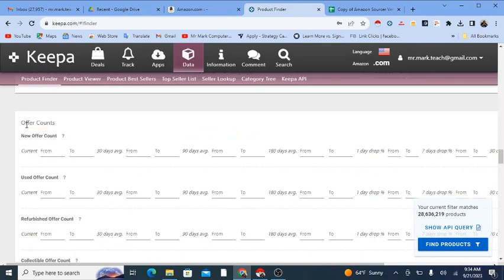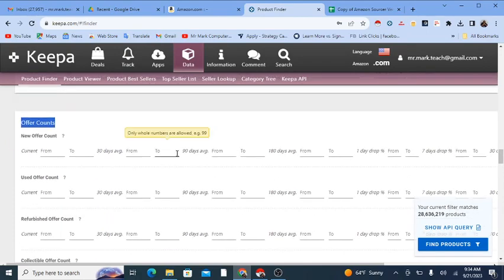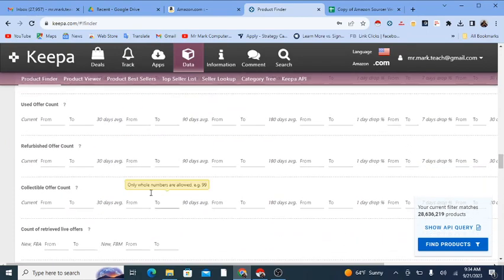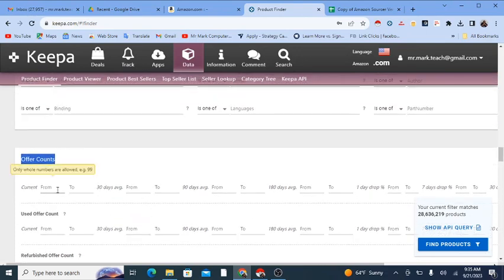Okay, you also have offer counts. This is a whole other section. With offer counts, we're basically getting into the number of sellers, of different types of sellers, like new sellers, used sellers, and down here, FBA. But that's actually different: you have count of retrieved live offers, where you can select FBA or FBM. So if you want a certain number of FBA sellers, what I'm going to do is say new offer count. You don't even really have to do this, but you could say, well, at least one new seller is on it, for instance. Okay, you could do that.